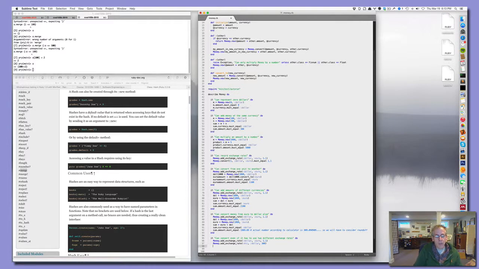And now I want to say dollar is Money.new $1,000, euro money, and Bitcoin money is Money.new 10,000 Bitcoin.